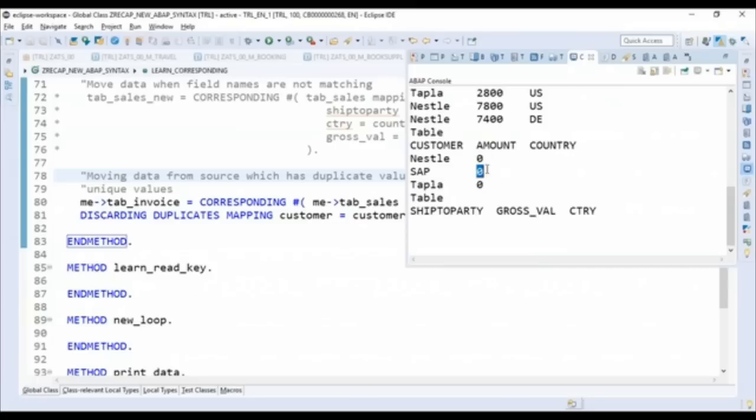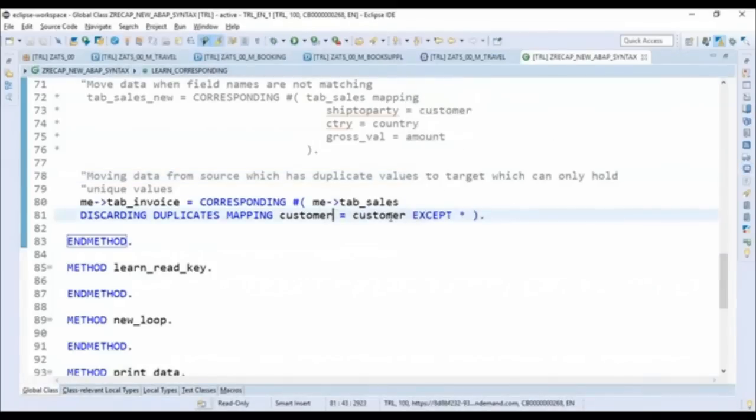Rest all values are initialized to 0. You see country is 0, everything is 0. It doesn't move the data. So this is an optimized version where you can decide which data you want to move from one table to another table with EXCEPT star. So this will save a lot of your time. Unnecessarily, all the data won't move from one table to another table.